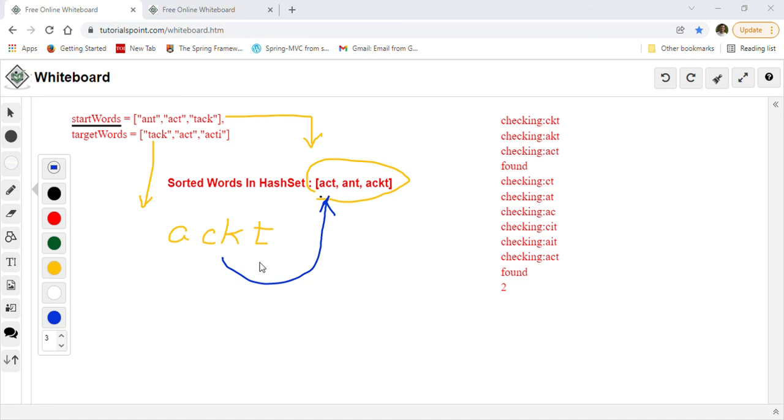This is how we can solve the count words obtained after adding a letter problem with the help of a hash set and the logic I explained to you.